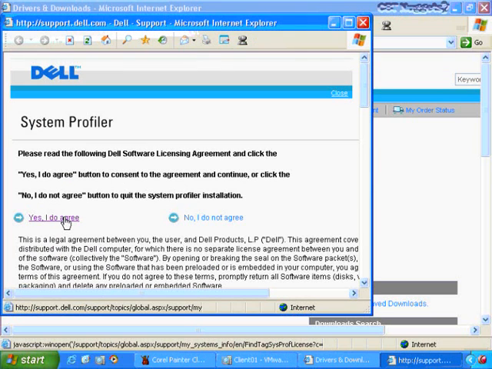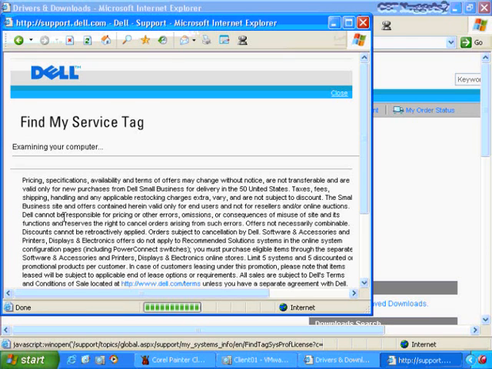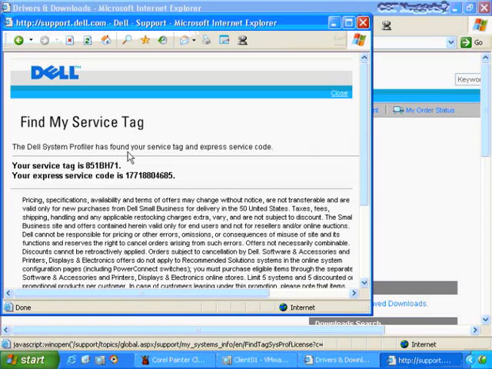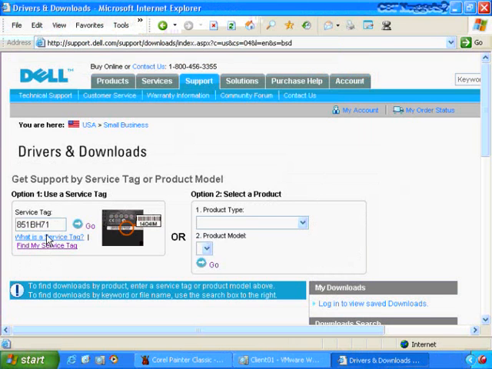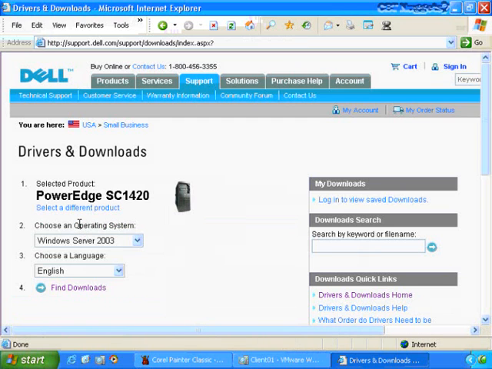And then I can agree to a licensing agreement because there's a Dell ActiveX control that will search my system to examine my computer to find my service tag and my express service code. And this will also be automatically filled in here now. And it's a very specific service tag. It's unique so that only my computer has it. And it identifies it uniquely to Dell.